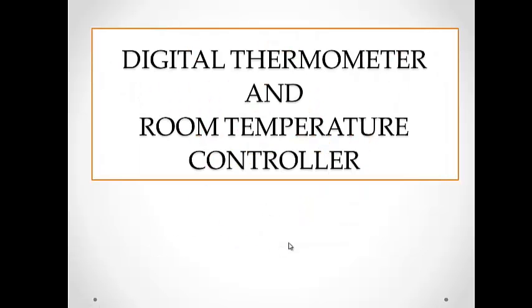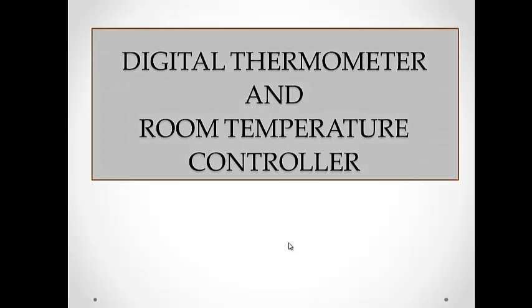My project domain is embedded systems and I have done a digital thermometer and room temperature controller. I have done this project under the guidance of Professor G. Mallikarjun Rao. Firstly, I want to thank my beloved professor for giving me this opportunity to work on this project.